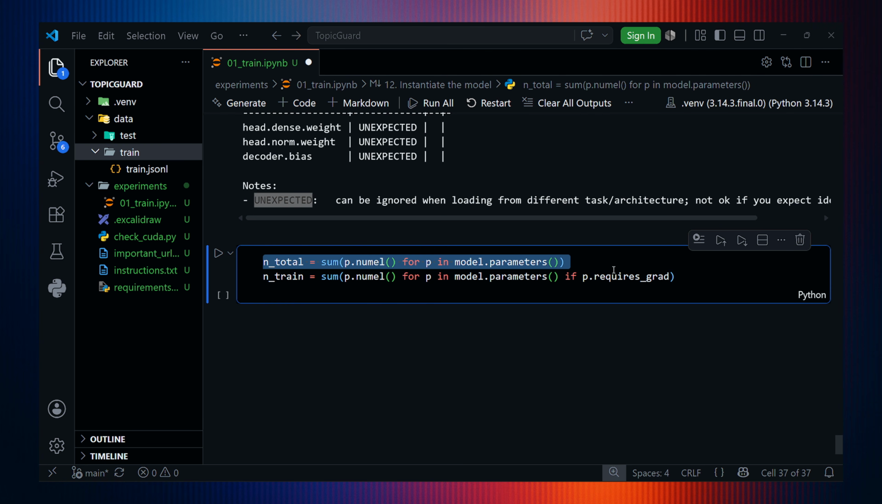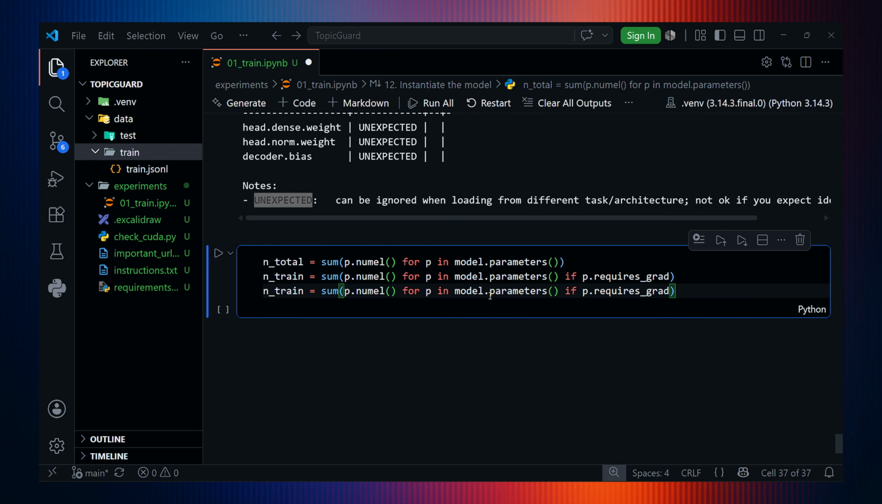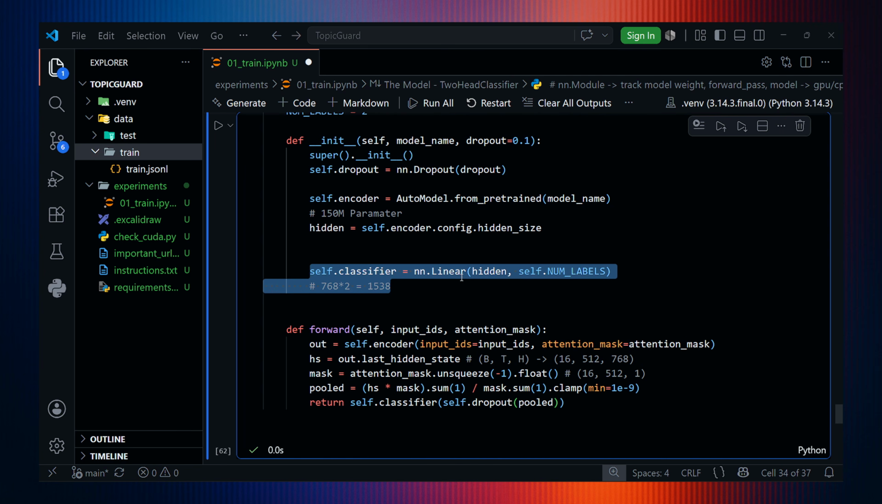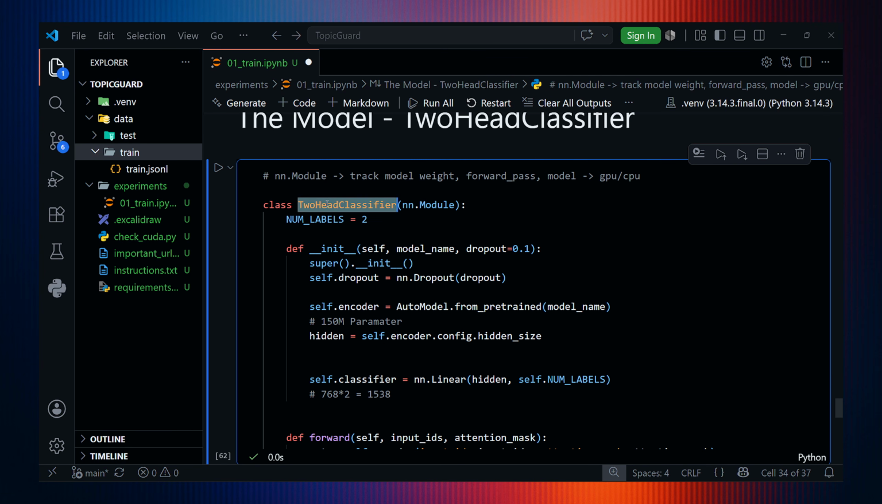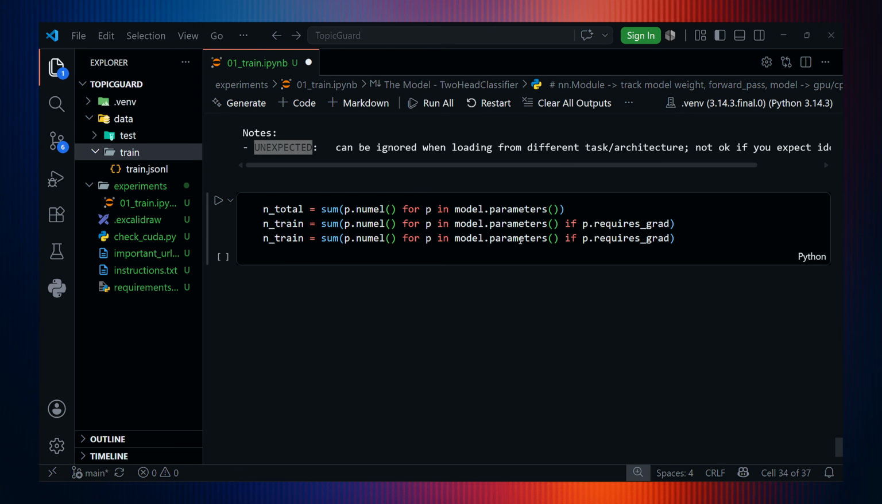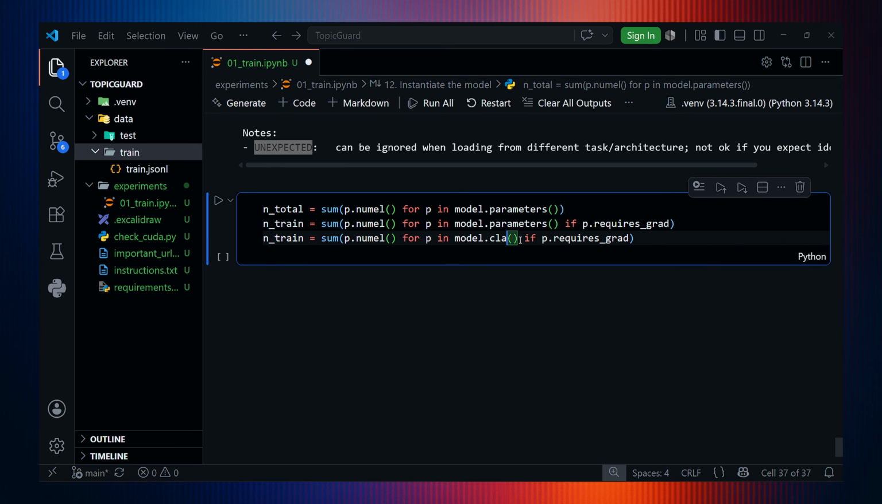Okay. Next, we can check how many parameters we have in our classifier. That is the one that we created. It is a part of this model, a part of this architecture, that's why we can use it directly. So model.classifier, not parameter, model.classifier.parameters. Okay. That's how we do things for custom.